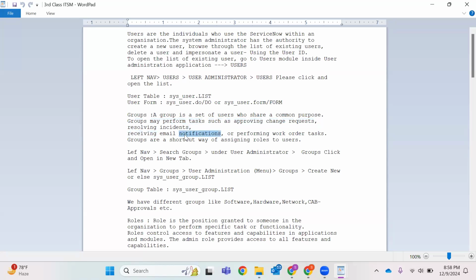See, receiving email notification. We have a group email, and the group members who are part of that particular group can actually approve or reject the notifications. And performing work order task. Groups are a shortcut way of assigning roles to users. This is an important point to remember.